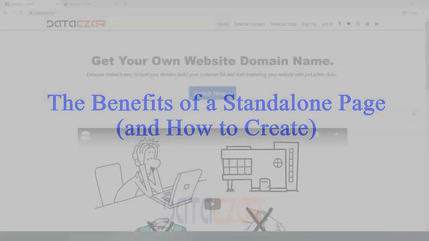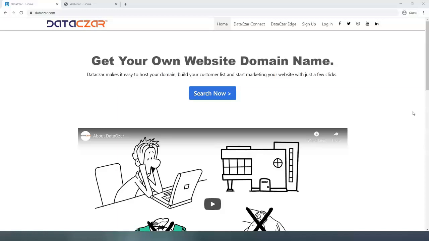Today I'm going to show you the benefits of a standalone page and how to create a standalone page on your website at connect.dataczar.com. So first let's go to dataczar.com.